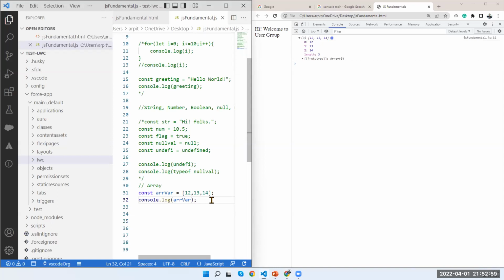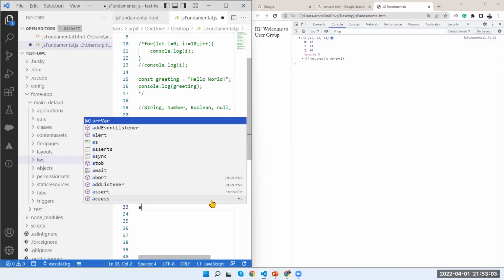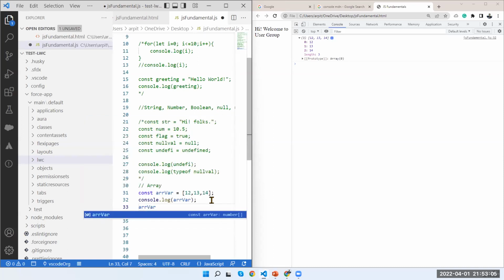There are some functions that an array can support. Suppose you want to push a value, if you want to add a value in the array, you can just use the push method here.